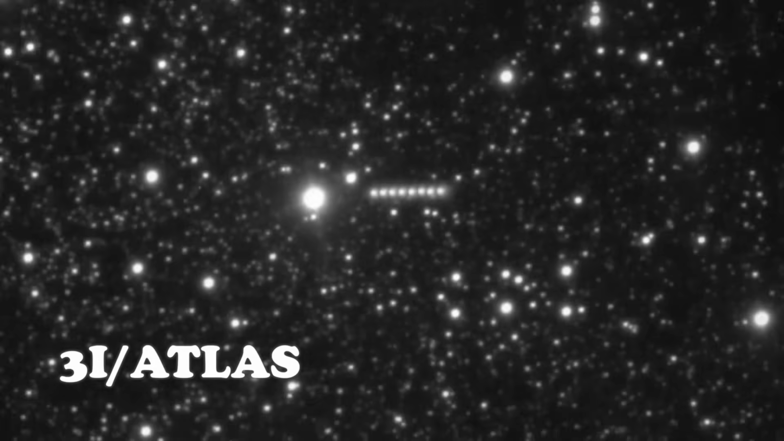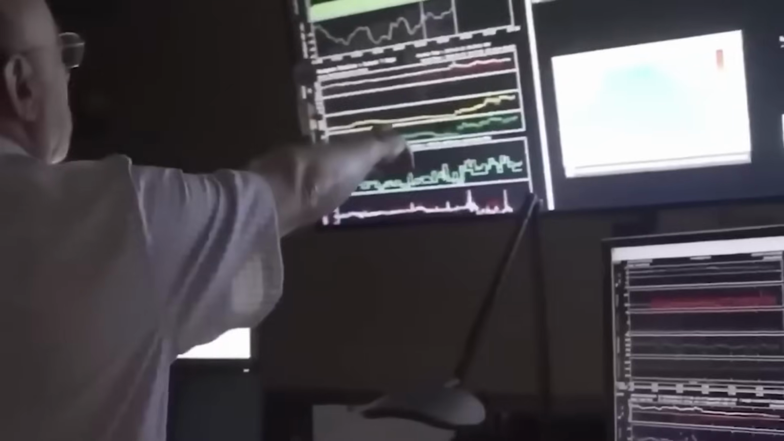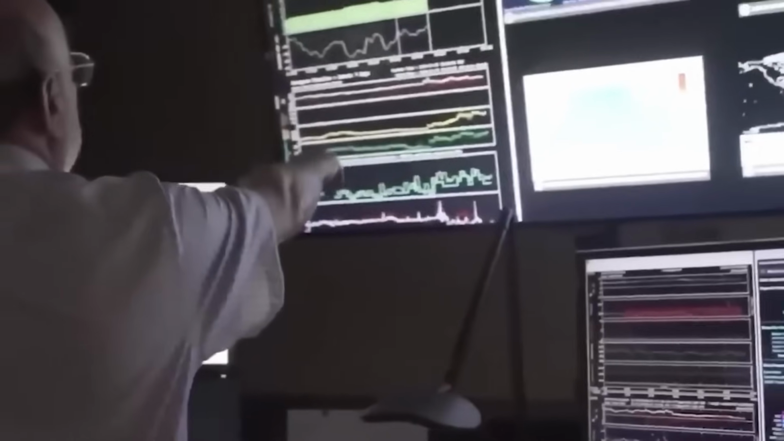The team also estimated how bright the object really is using a method called V-band absolute magnitude. They calculated a brightness value of 13.7 with a small uncertainty.